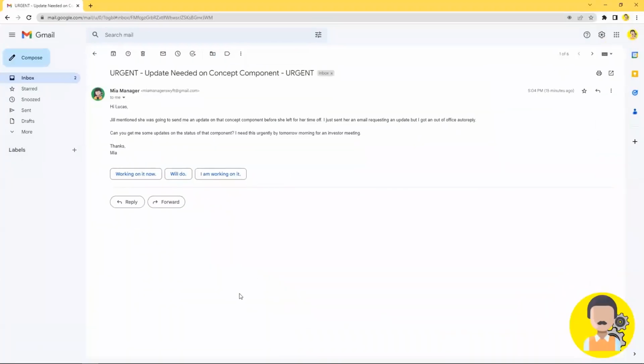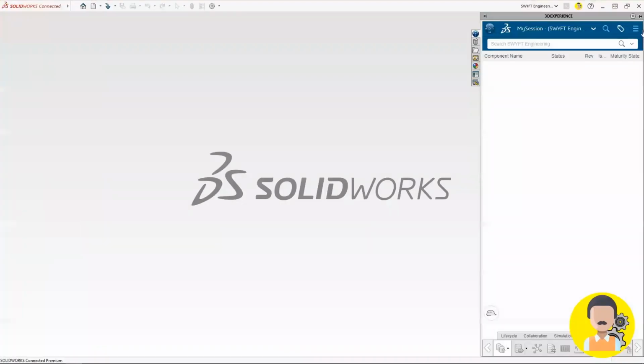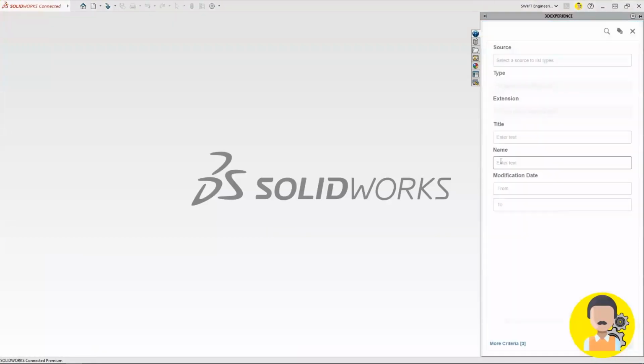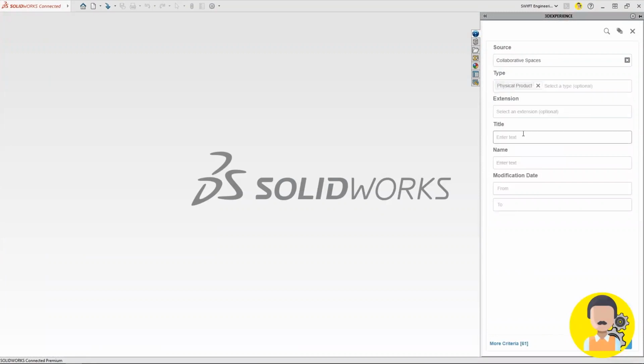Now, in terms of data management, this is just another example of how you're kind of foolproofing the file management system. We're re-highlighting the search capabilities here. So in this case, he still doesn't know where Jill saved it. Fortunately, he can use advanced search capabilities to filter through that data. So in this case, he's able to search for physical products, which is just all 3D and 2D CAD data.